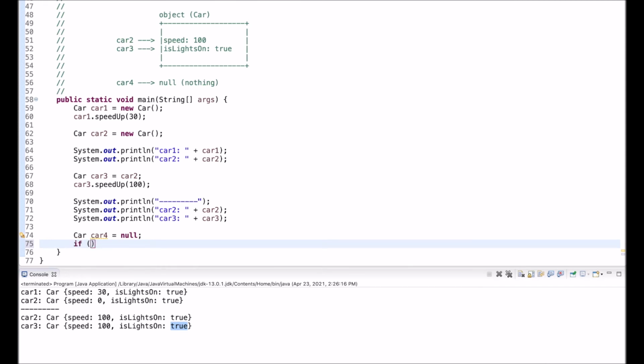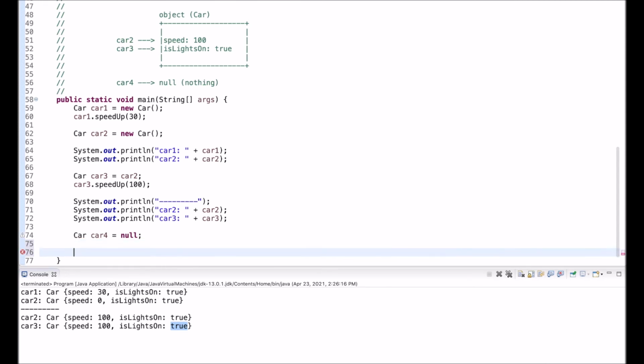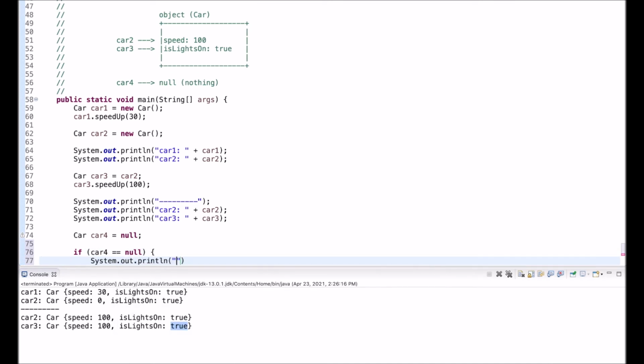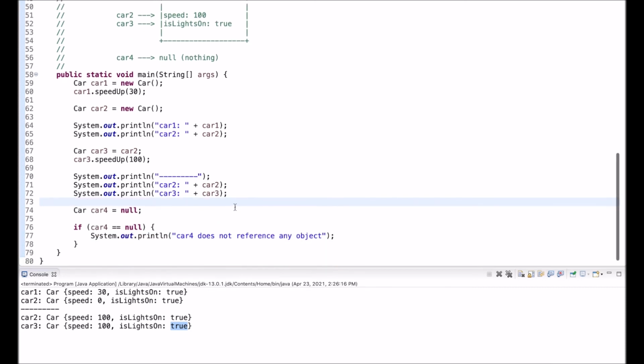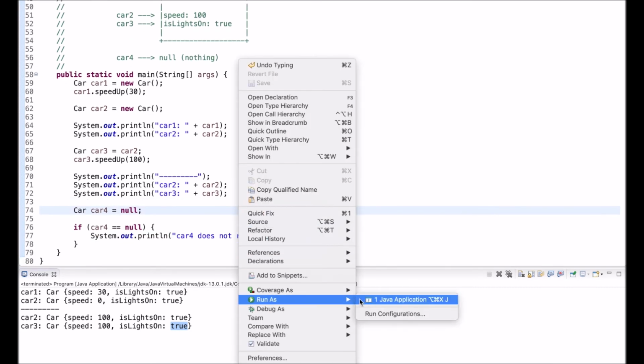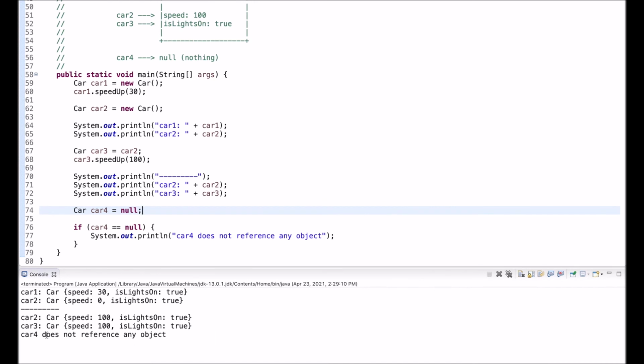For example, we could have a condition. If car4 equals null, then we output a string: car4 does not reference any object. Now if I run this, we can see car4 does not reference any object. Now, if I know this, I could, for example, say if it does not reference an object, let's create a new one and then reference it.